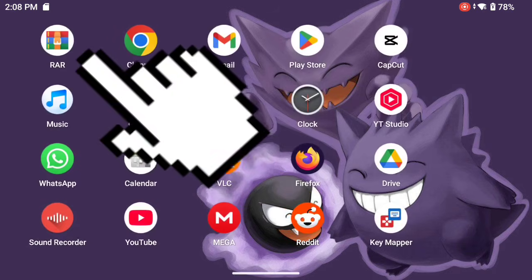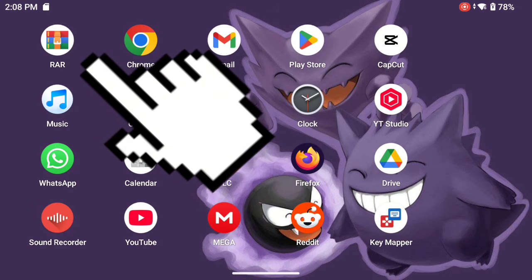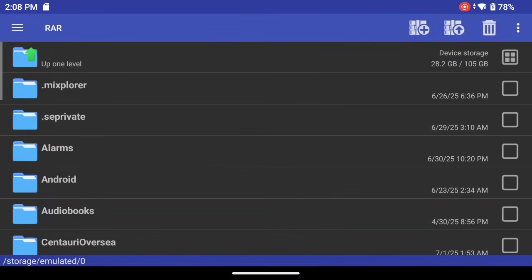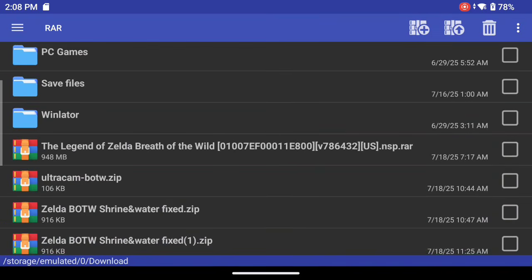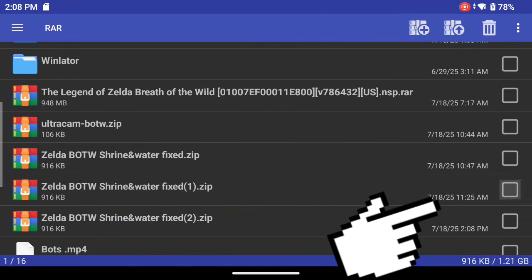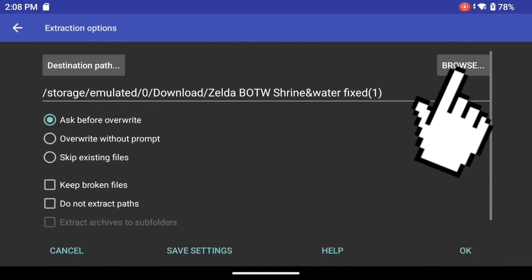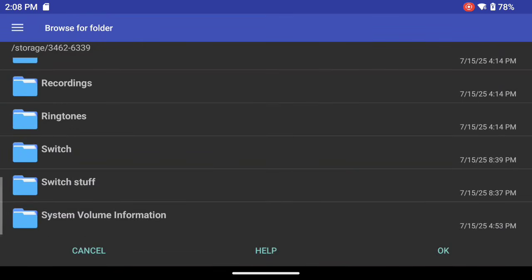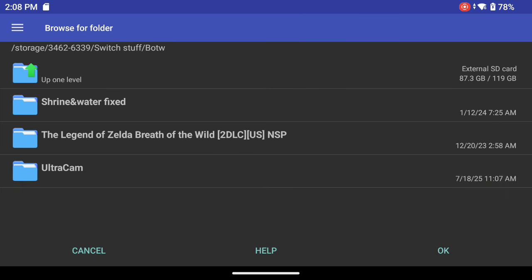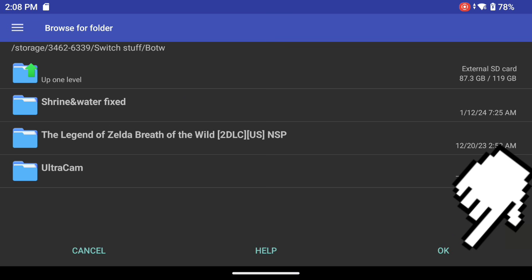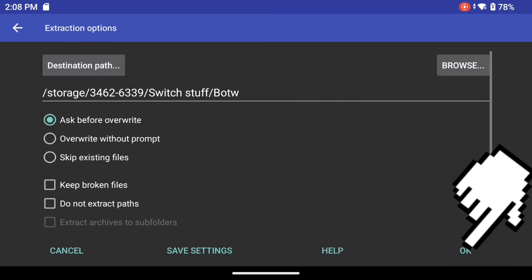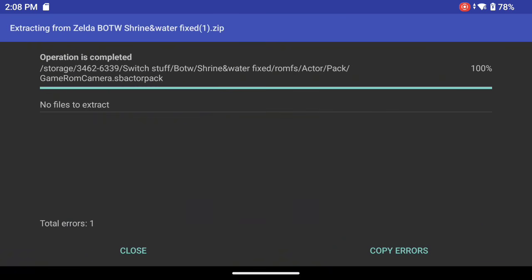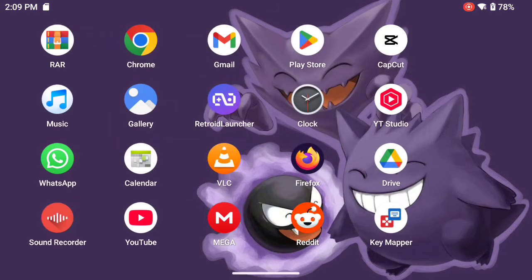Okay. And then you're going to use RAR, the app in the top left corner right here. You can download it from the Google Play Store, RAR. Then you go into your downloads and unzip the file you just downloaded. Check off the Shrine and Water Fix file, then you just unzip it, press OK, and go wherever you want to go. Like I would go to this one and go to Botw, and I keep it there, Shrine and Water Fix. So it looks like that folder once you unzip it. You just press OK, and then it unzips. But I already did that, so I'm gonna cancel. I don't want too many. Okay, so that's how you download that one.